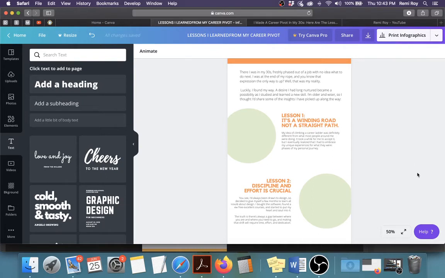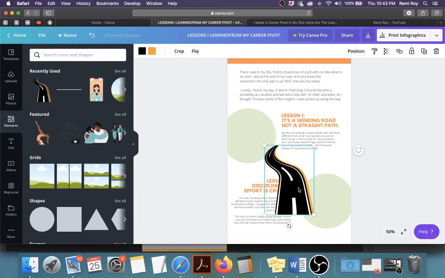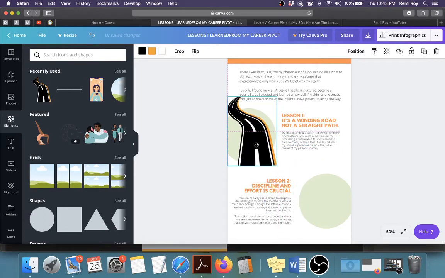So when I was doing this at first, I tried to use illustrations because I thought illustrations are a great way to make infographics pop. So I went over here, elements, and I thought a winding road. So I wanted to use this one. So this is a winding road, illustration of a winding road, and I thought it would work with this title.